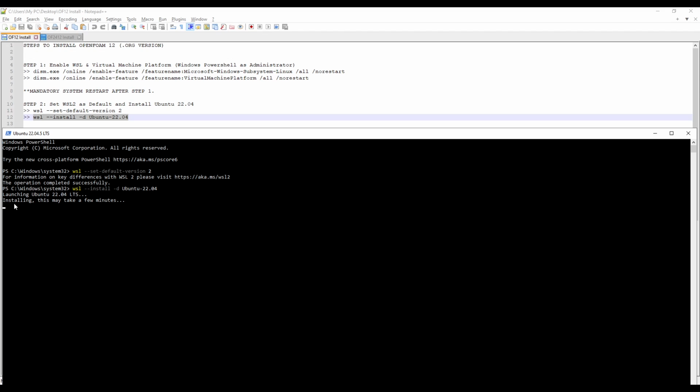It says that it is installing and this may take a few minutes. Let's wait for it to finish. When it finishes installing, it asks you for a new Unix username. I will enter CFD Baba. Press enter. Now it asks you for a new password.